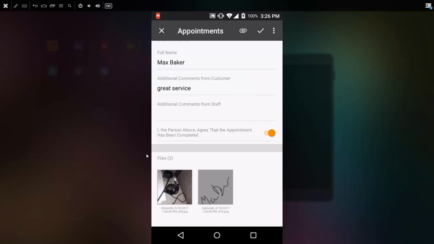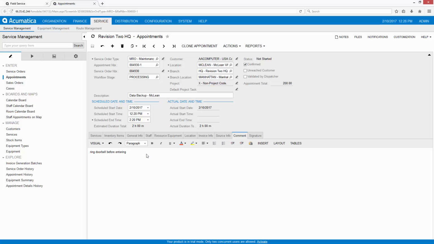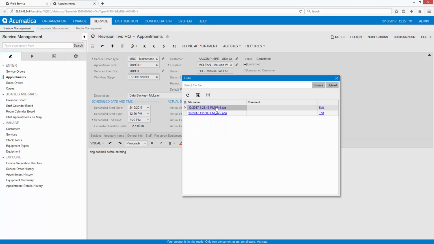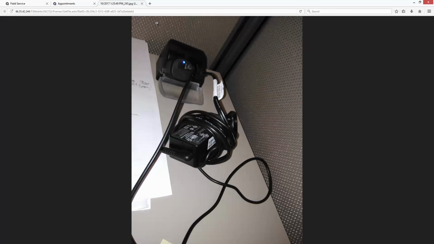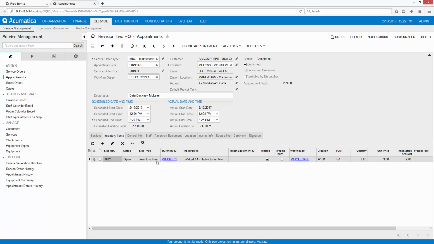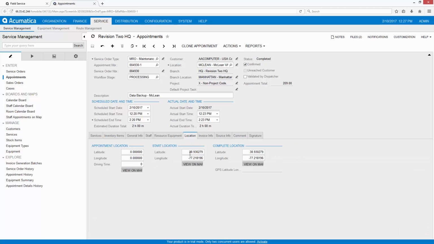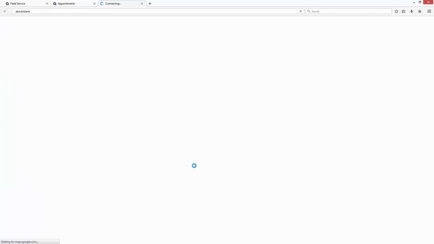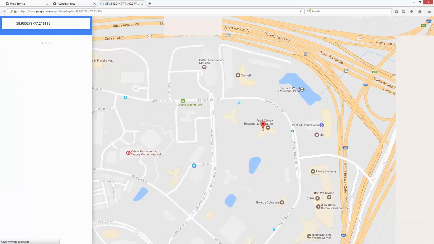With my appointment complete, I'm ready to return to headquarters. Back at headquarters, I can refresh my screen and notice that there are the 2 files attached, as well as the picture that I took while out in the field. Also notice that my 3 inventory widgets have been recorded for billing, as well as a location tab where I can view the exact location where the services were performed.